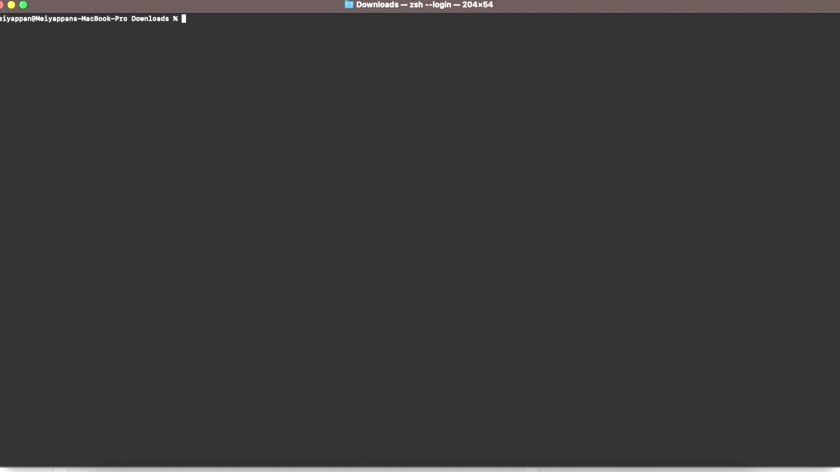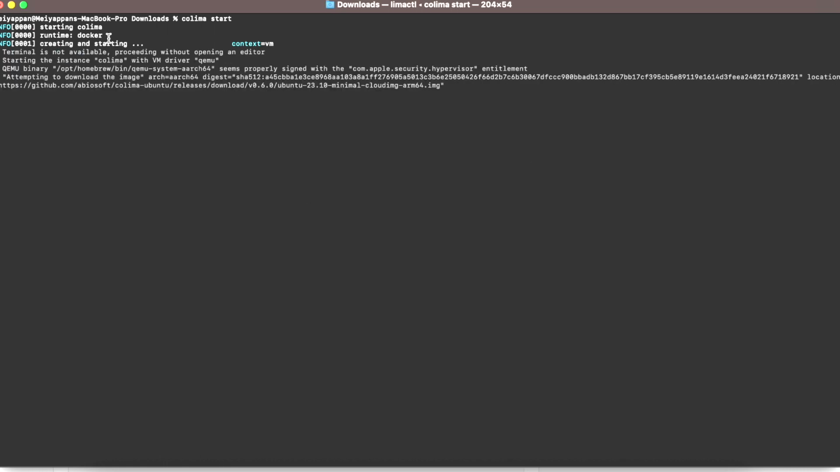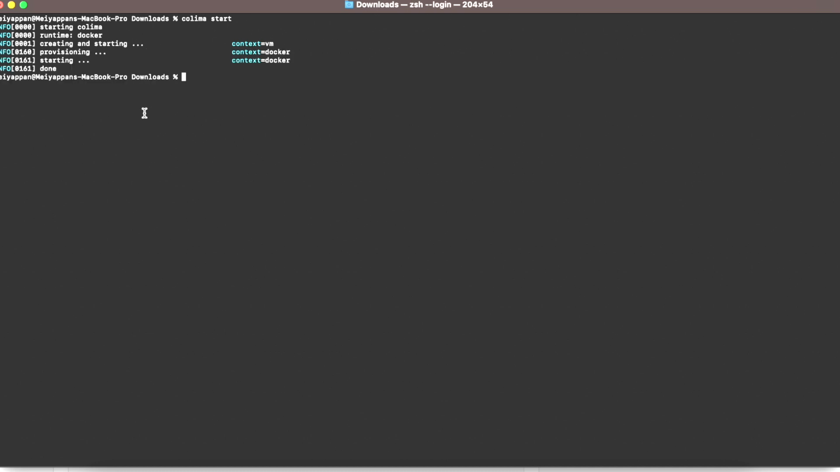Okay, it's time to start our Docker daemon and run a Docker image as a container. First I'll start the Docker daemon by issuing the command colima start. If you see, it's starting Colima runtime Docker. Now Colima has started, and internally it has also provisioned a VM, and a Docker daemon is started. It's time for us to run our hello world container. So let me issue docker run hello-world. I don't have any hello-world image on my local machine, so it will pull the image from Docker Hub and run the image as a container.